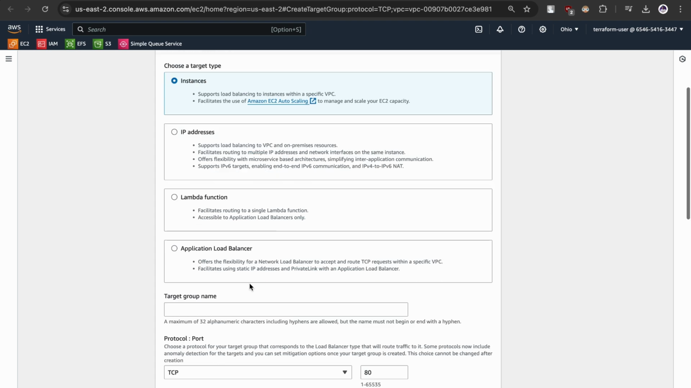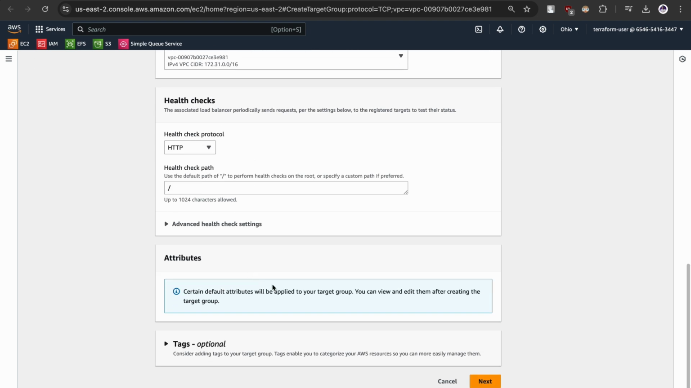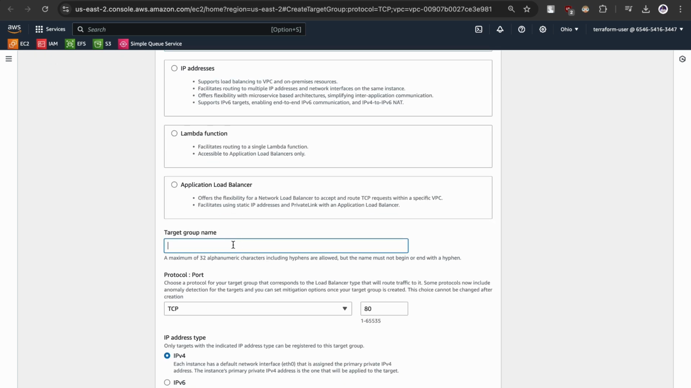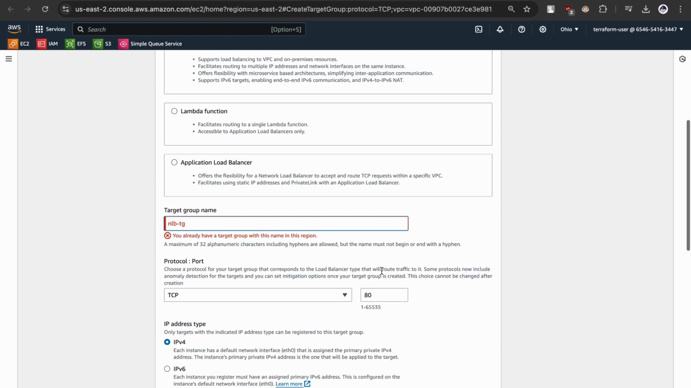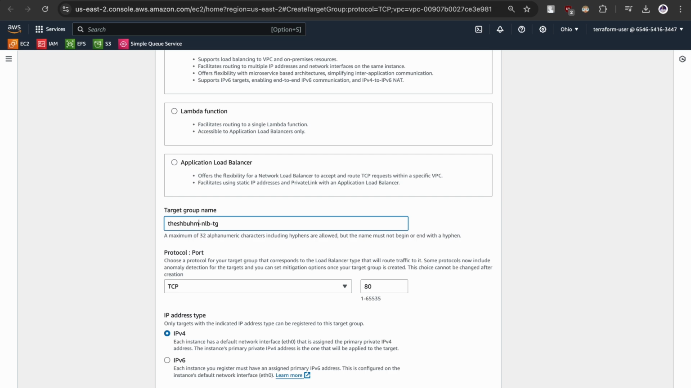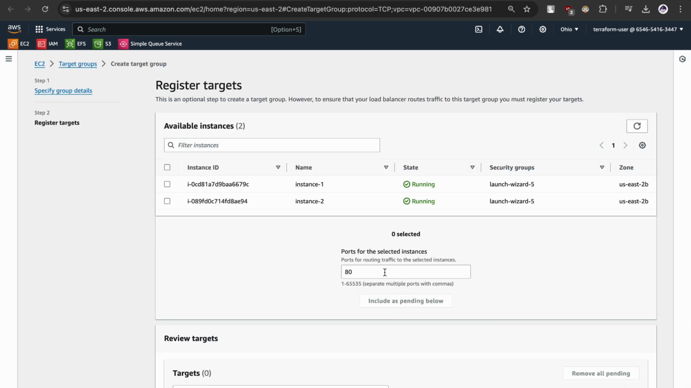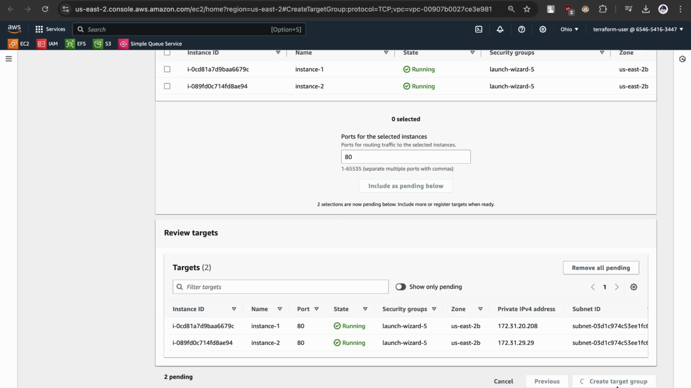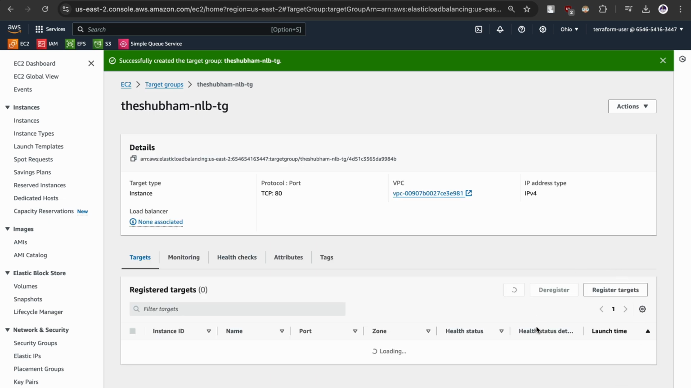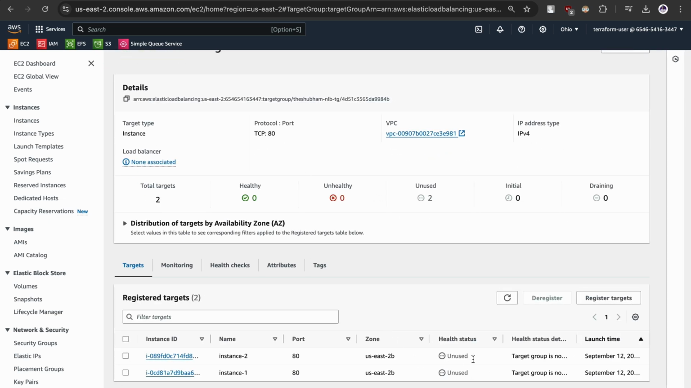Let us create the target group for our instances. Let me scroll down and write the name as NLB target group. Let us go with the default options and leave it as is. Then we'll include both the instances as pending for port number 80 and create the target group. The target group is created and our instances are being registered over here.